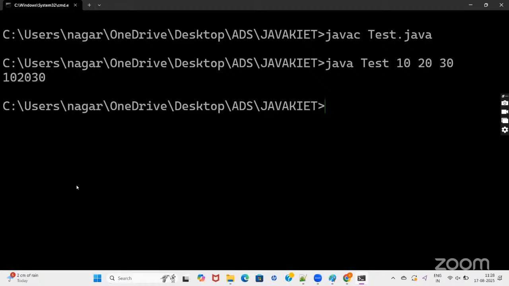If it is an integer, addition. If it is a string, concatenation.